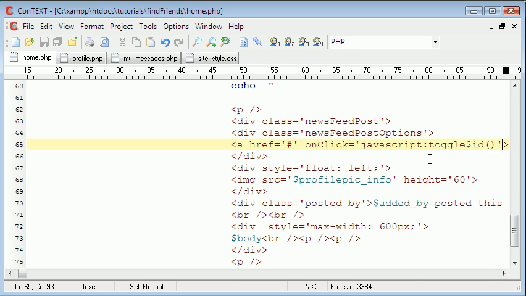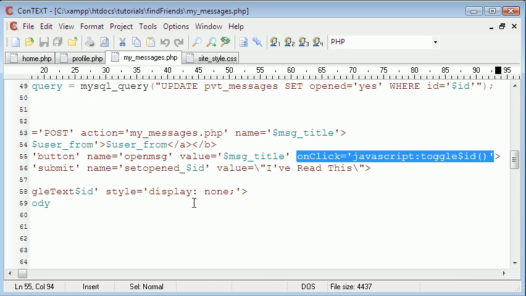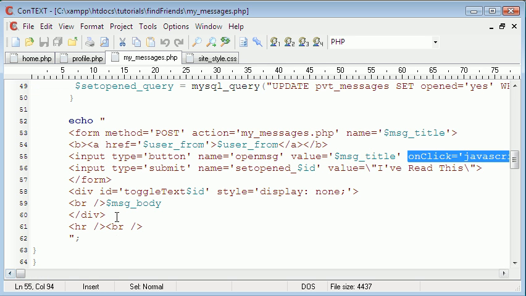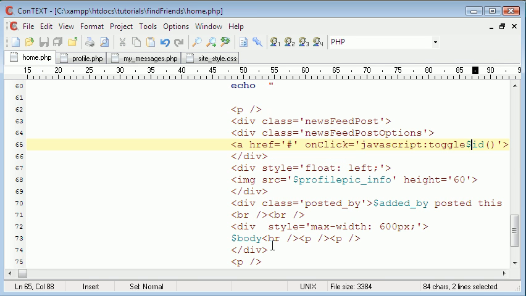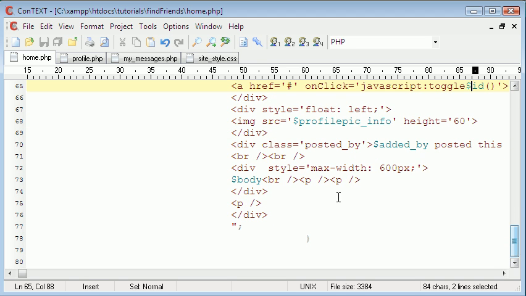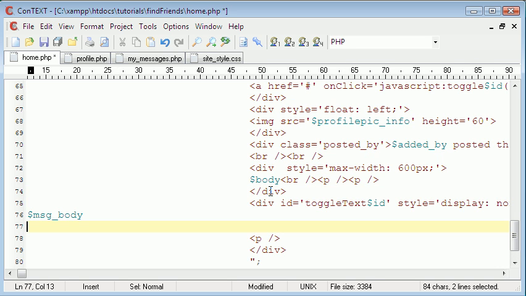Yeah, that's okay, toggle ID, that's fine. So we go to the div that's toggle text, we just copy it, and we go back to the home page, and we paste this where we want our comments to show up. We just paste it in here.